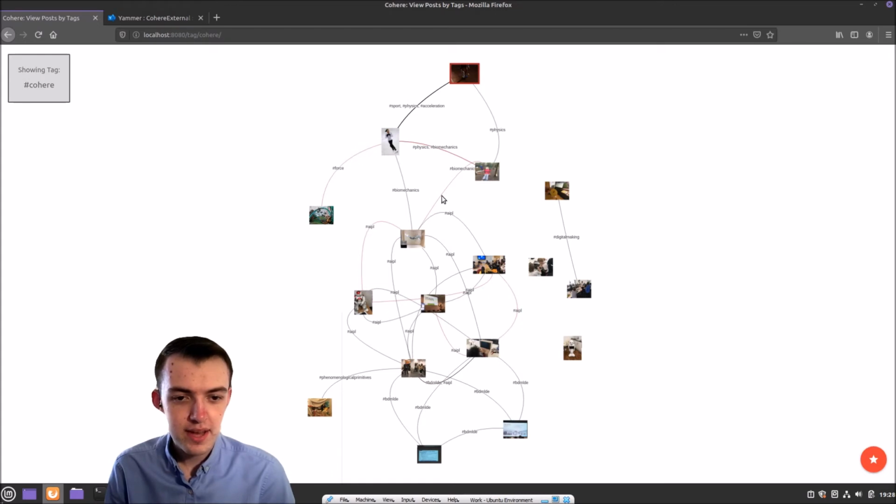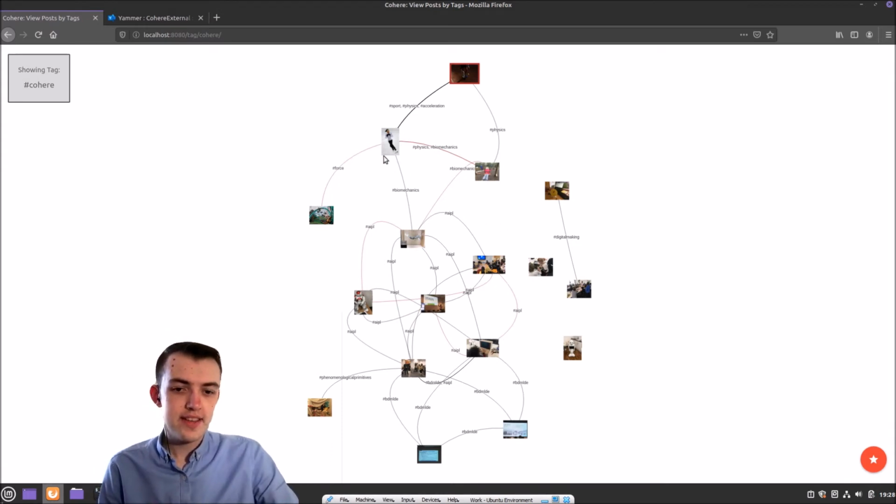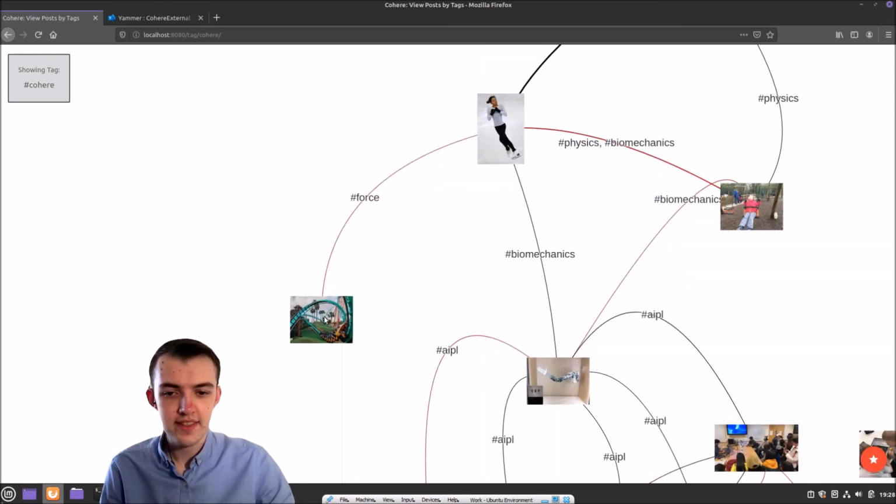And hopefully you'll be able to see some familiar images here. So we have the child with the screwdriver that we saw before, and we have the ice skating one up here. And you can see that everything is linked together. So if I scroll to zoom in, we see that this picture of roller coaster and this picture of ice skating are linked because both of those posts contain the tag force.